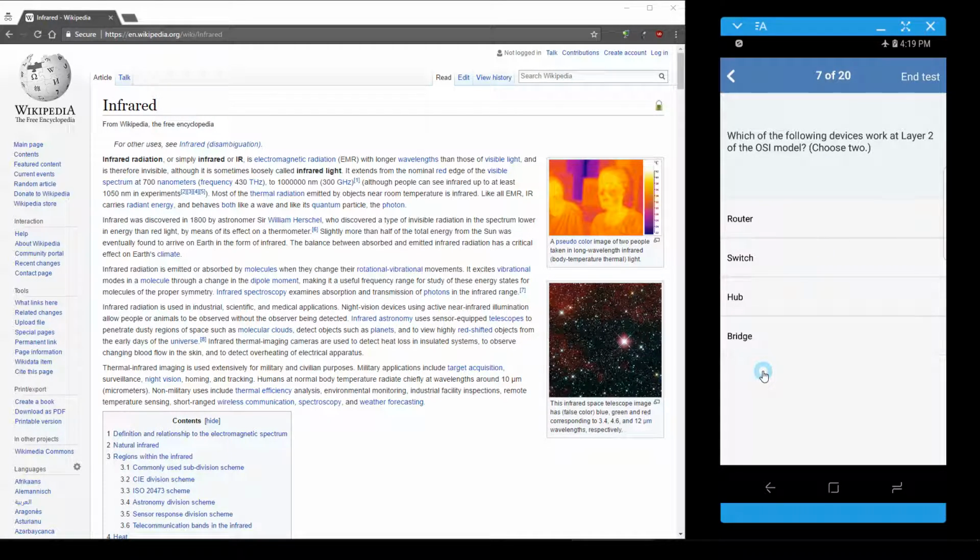Which of the following devices work at layer 2 of the OSI model? I know it's... choose 2. A bridge and a switch. Which Windows Vista feature allows you to recover from an accidental deletion or overwrite? Shadow copy. What type of coaxial cable is recommended for digital television cable signals? RG6.